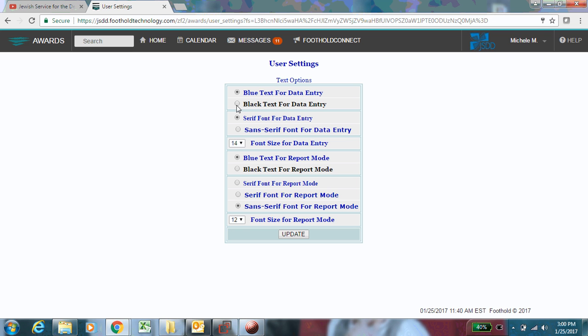One day you can click on, I want black text for data entry and I want blue text for report mode, or vice versa. You can do that. Or I want a different font size. Maybe font size is important to you because maybe you have a visual impairment, and maybe blue text or black text works better for you with that visual impairment. Maybe you don't have a visual impairment, but you just happen to like font size 16 with font color black. So again, it's basically your personal preference. There's no rule to how you should set it. Again, you're just going to have to play around with it and see what fits.